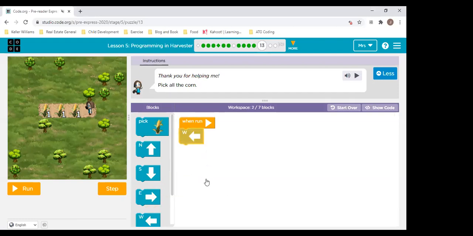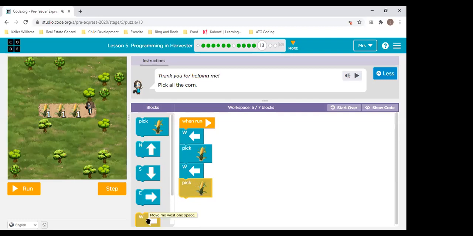Okay, after west, what will we put? Before we put another west, she has to do something. What does she need to do? Now we will keep on going west. See, it's one line. So we have to put west and then pick. Do you see that? Yes. And then she's going to move the same direction again. It's going to be west. Good. And then? Pick. Good. And one more time, right? West. West. Yes. And? Pick.